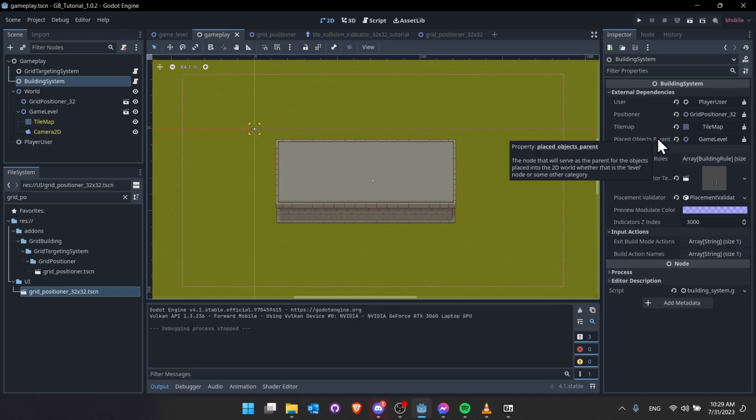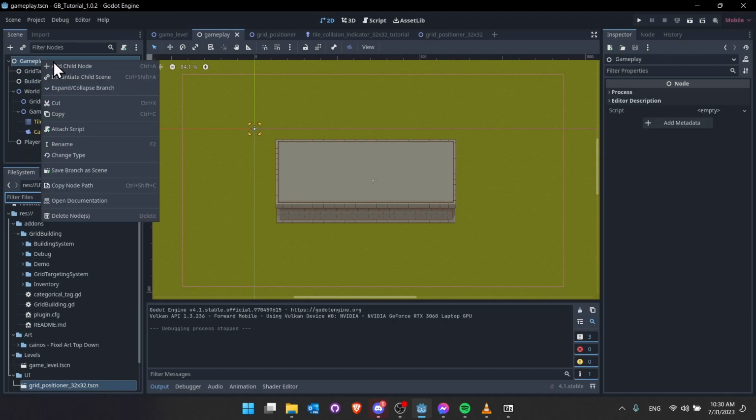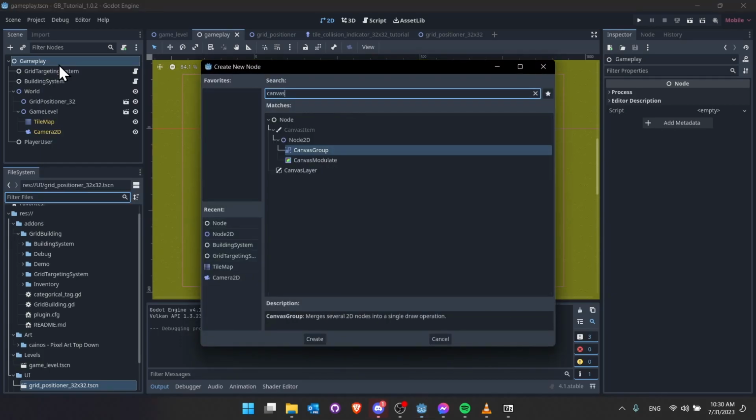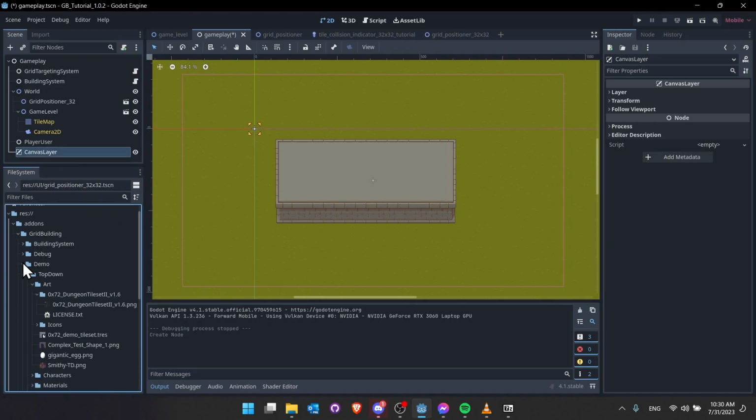Okay, so for that to work, we're going to need some kind of UI, either a button that can assign the placeable to the building system, or a tab container with a list view. So in the demo project, there's already several of those kind of classes, so we can create a little UI for our gameplay scene. Let's add a canvas layer to be the parent. And then under that, I'm just going to drag and drop some of the demo UI. So we'll just start with that for testing.